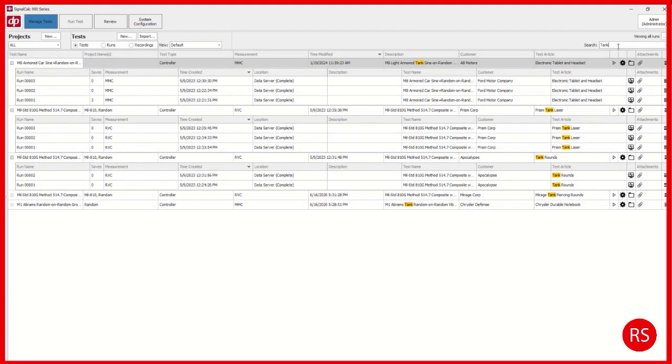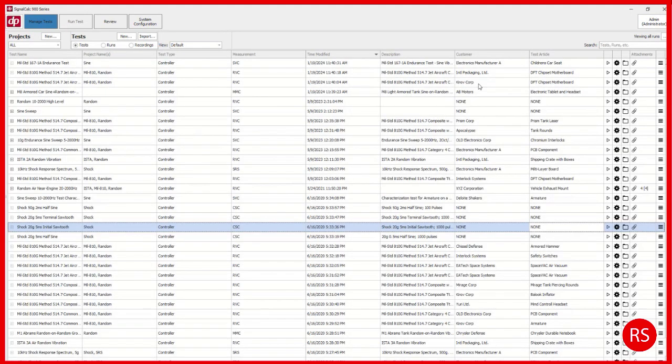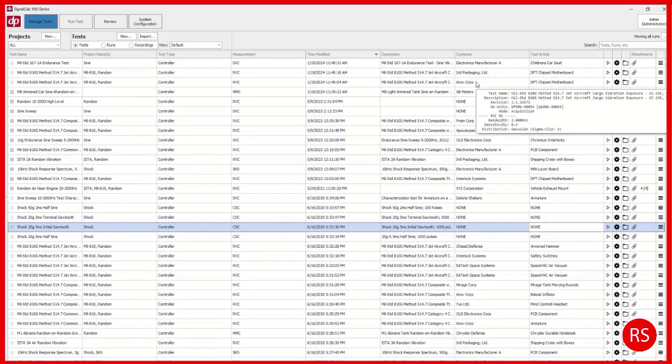You can type in a sensor serial number here, and it'll bring up all tests that have used that particular accelerometer. So there's a lot of different functionality that we take advantage of in the managed test screen that takes advantage of the database that we're running in the background.